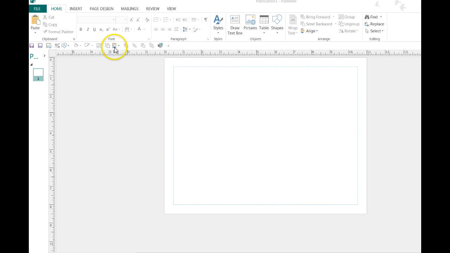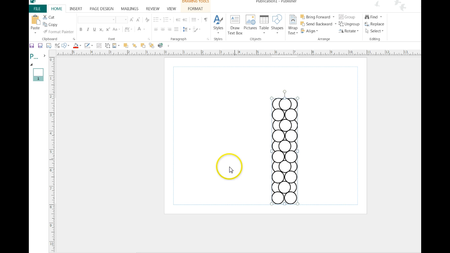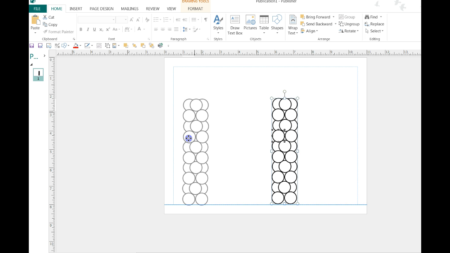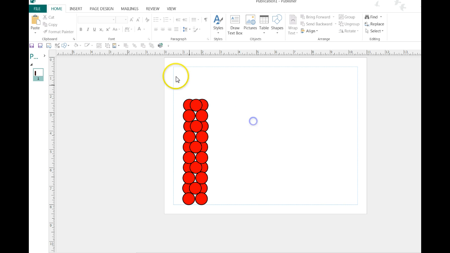So I'm gonna go up here to my building blocks and I'm gonna pull out a column. And I need to make that into a baby bottle. Okay, well, let's go ahead and turn it red. Whoops, I want all of them to be red, not just the one. And thinking this might be a baby shower, I'm gonna go ahead and ungroup that real quick.